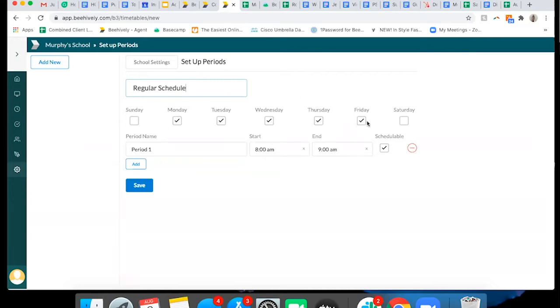If this is a Monday through Friday schedule, go ahead and make sure that Monday, Tuesday, Wednesday, Thursday, and Friday are checked. If it's only maybe a block schedule and this is only applying to Monday, Wednesday, or Friday, go ahead and make sure that those days are checked, or the opposite, maybe only Tuesday and Thursday need to be checked. Either way, make sure you have all the days you want to schedule this for checked.